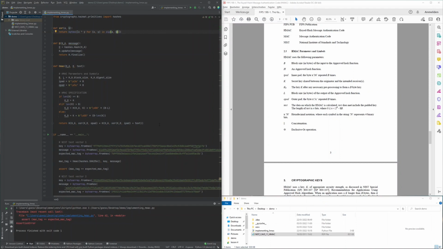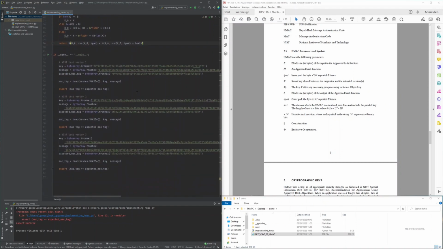Going back to the driver of the implementation with the 3 NIST test vectors and running the driver then indicated that the implementation, at least with respect to these 3 test vectors, was a correct implementation of HMAC.